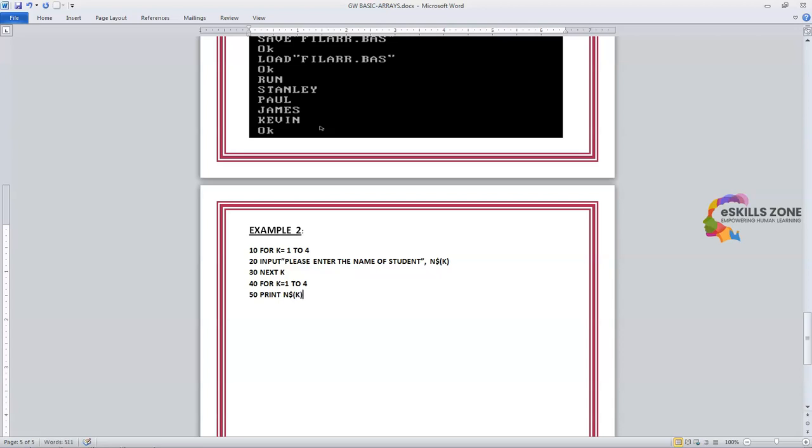Now we want to actually display the output of all of those 4 names of the students, so we will use the print statement over here. Line number 60, we will type next k, and line number 70 we will type end. So let's switch to the IDE of DuTyBasic. We will execute the program over here. We'll see the output, how this program is executed.